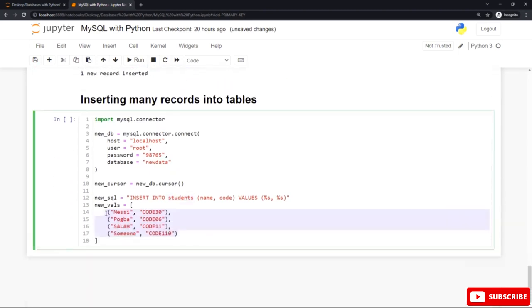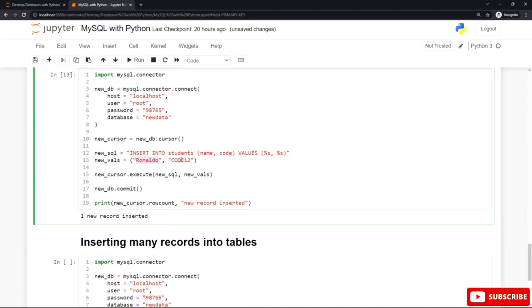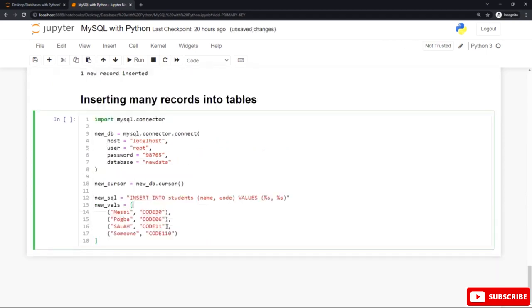And now by using these values, we want to insert 4 records. These 4 values are for the next 4 records after the first record for Ronaldo, Ronaldo with its code, as you can see here. And also, as you can see, to add many values, you can add tuples inside a list of tuples here, and you can add as many records as you wish, not only 4 after the first record. You can insert many records by using the same way.